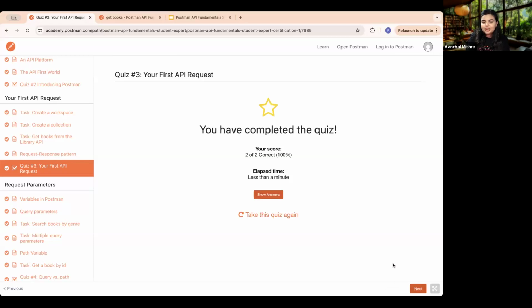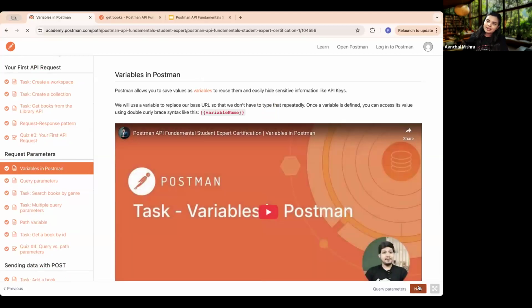So let's now head to our next module and get started with understanding the request parameters. Once we start understanding that, it is important that we understand the use case of variables. Postman allows us to save values as variables so that we don't have to repeat ourselves again and again in order to use the same value, the same URL, on each and every request. Okay.